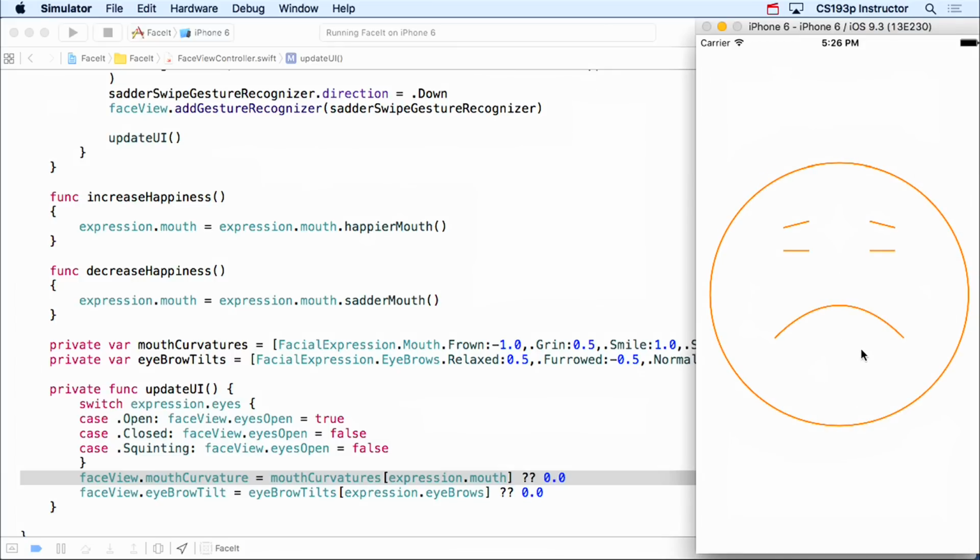All right, so swipe down, sad. Swipe up, happy. Okay, sad, happy. Got it? All right, let's do one more gesture. This one, when you tap, he's going to open and close his eyes. Every tap will toggle the opening and closing of the eyes.